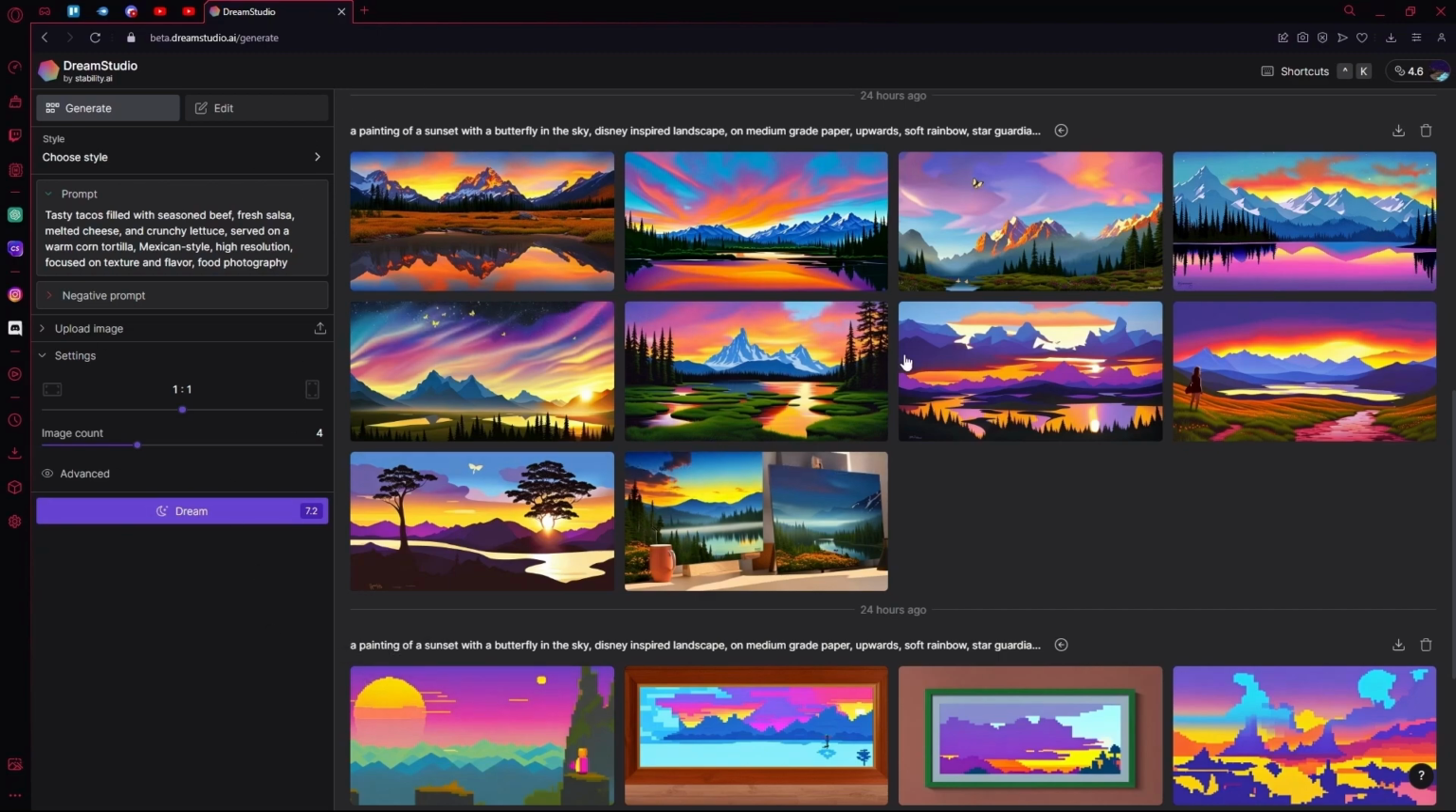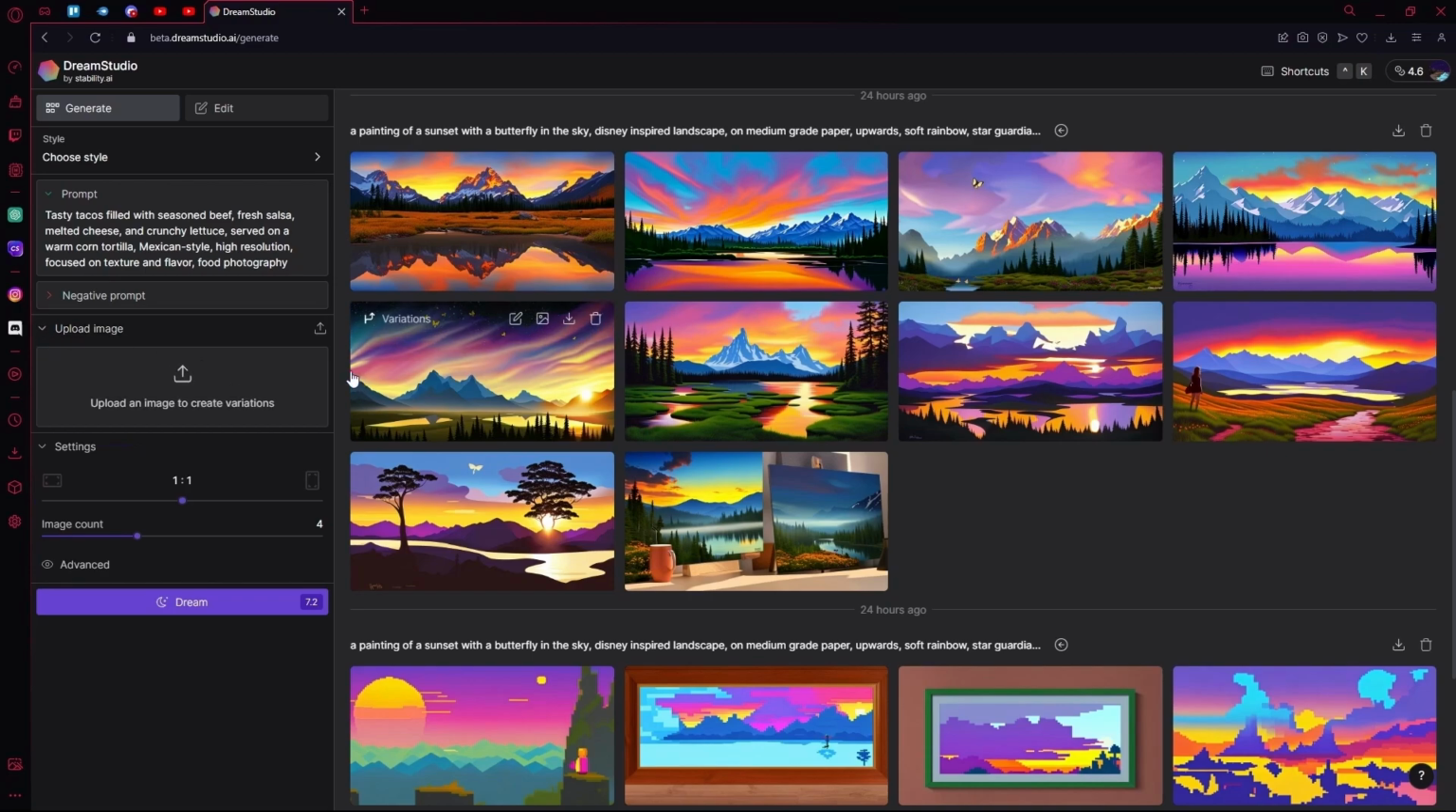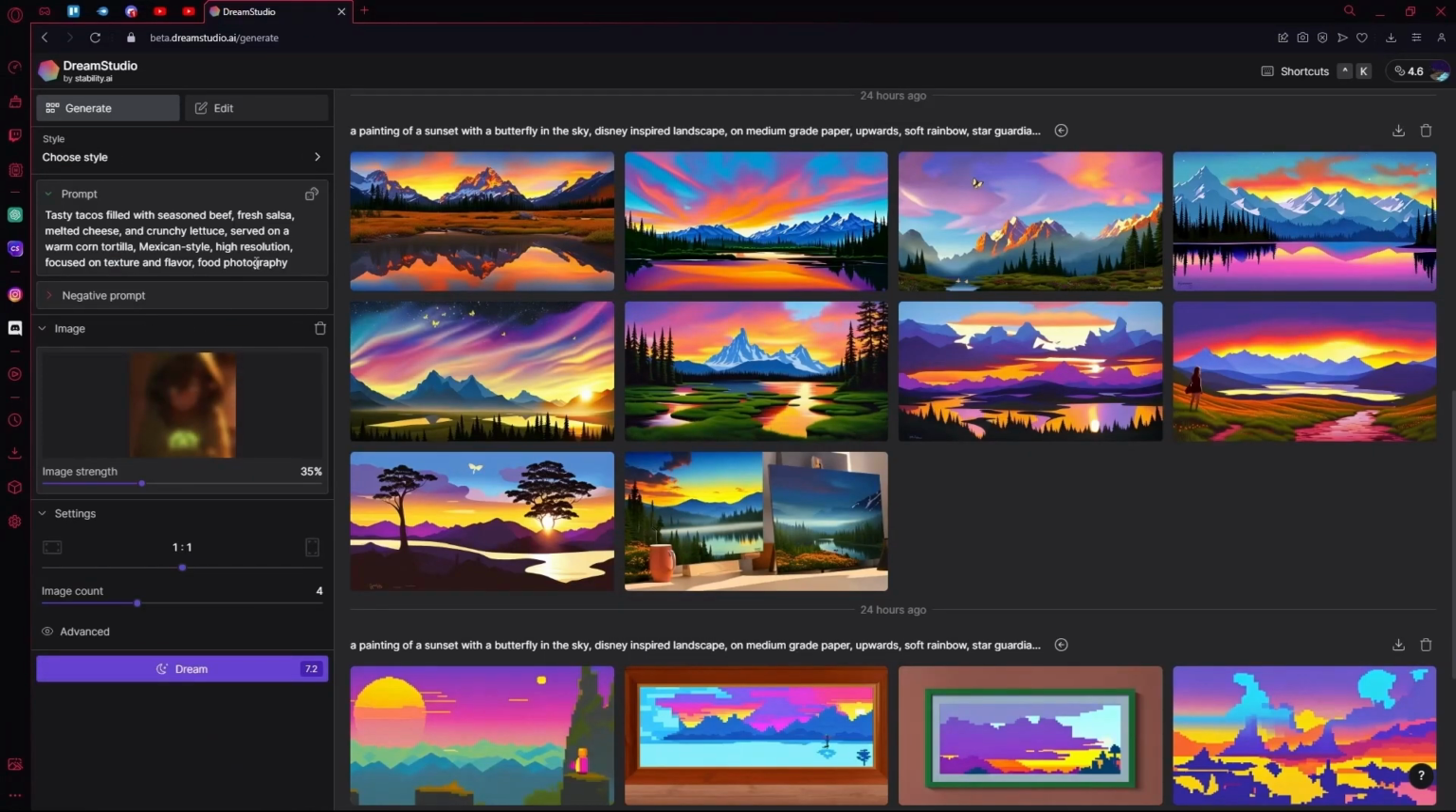First of all, head over to Dreamstudio AI, and over here, you're going to go to the upload image option and upload the image that you want to use. I'm using this image that I've generated previously on another AI.